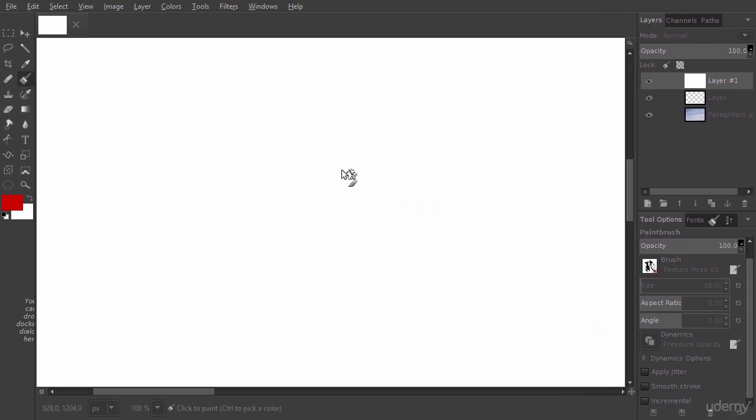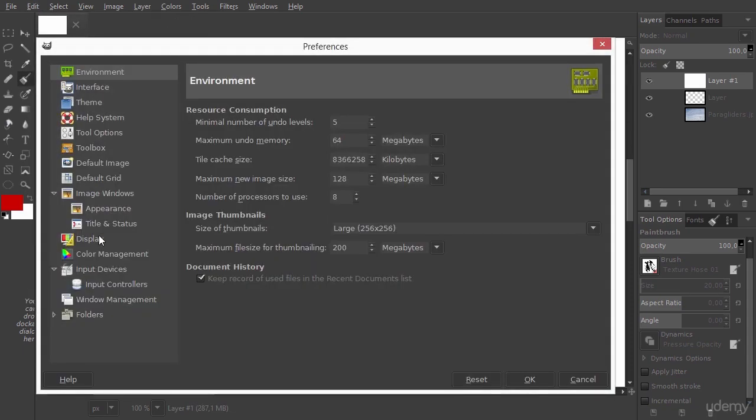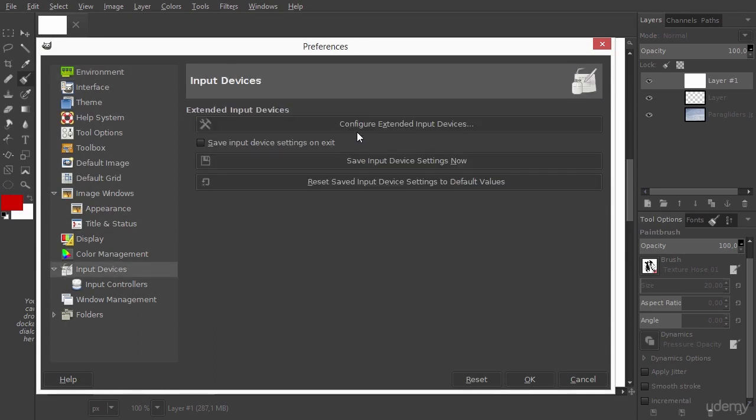Let's have a look at the tablet preferences. I go to Edit, Preferences, Input Devices, Configure Extended Input Devices.